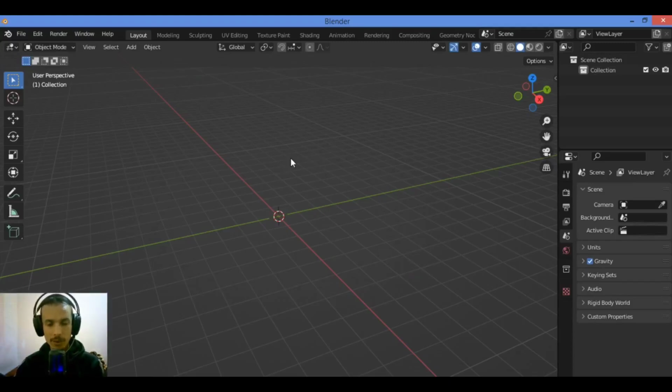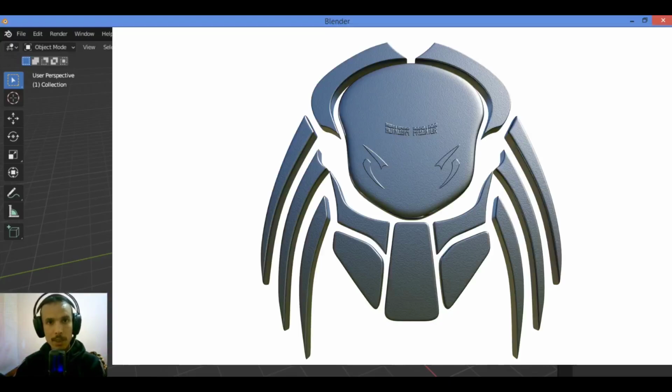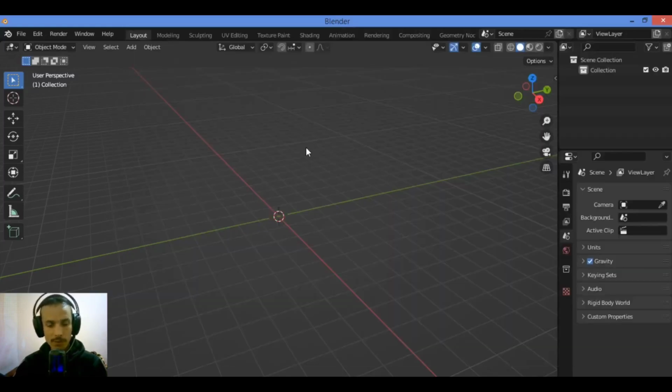In this tutorial I will show you step by step how to model this predator logo that I'm going to be using in my future projects. Let's get started. First things first, let's add a reference image to the scene.